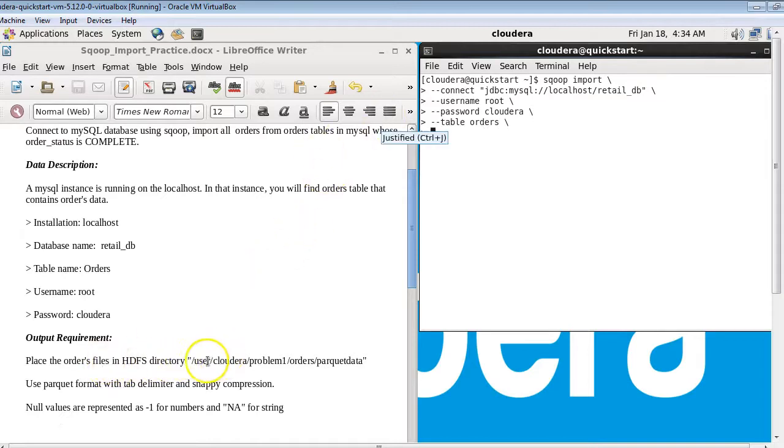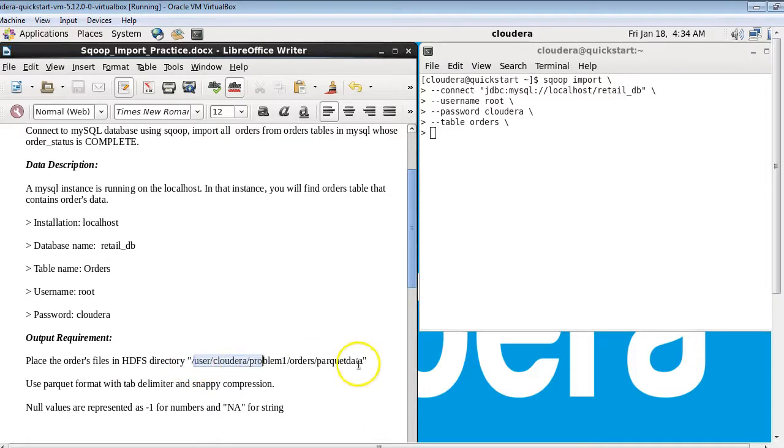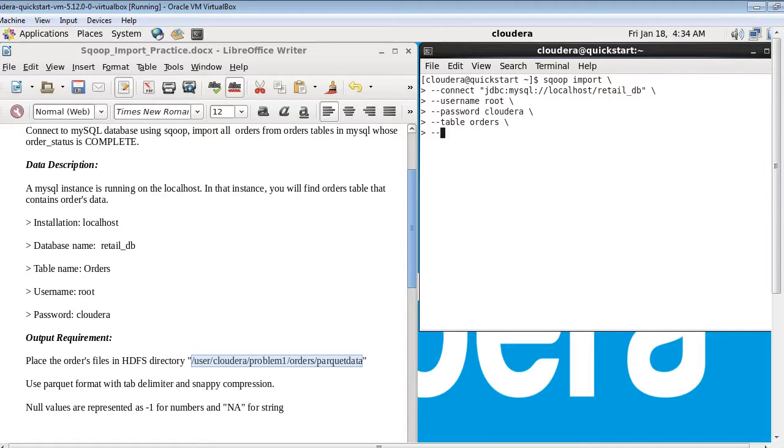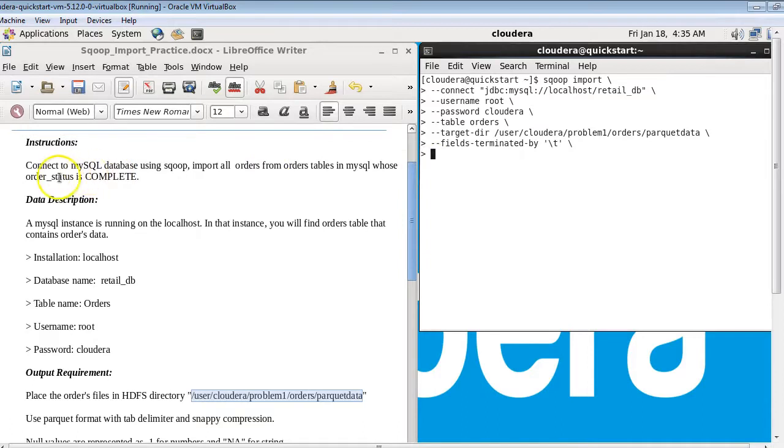So they have given the target directory at this HDFS location. So let me copy this. So I'll say --target-dir and paste it here. The next thing is the fields terminator with tab. So I'll say --fields-terminated-by and then a tab delimiter. I have to import the orders whose order status is complete. So I'll say --where order_status is equal to complete.